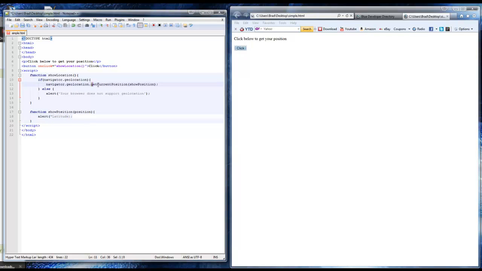and in the alert, let's say latitude. Remember, this get current position method returns different values, and latitude and longitude coordinates are two of the values it can return, and that's what we're going to display in the alert. And we want to get the position coordinates now, so what we're going to do here is just concatenate some more code. We're going to concatenate the latitude object.